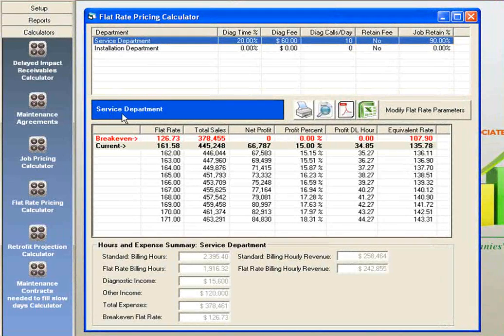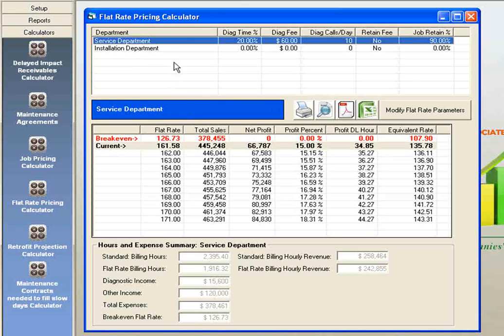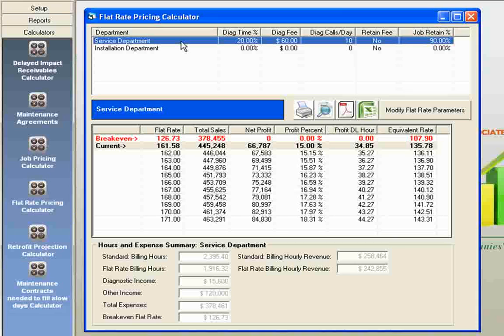First, the blue box in the middle here always tells us what department we're currently looking at. We can change this department simply by clicking on the desired department in the department list on the top half of the screen. Typically, flat rate pricing will be used for your service department. And so in our case, we'll click on the service department to make sure that we stay with that department in our example.